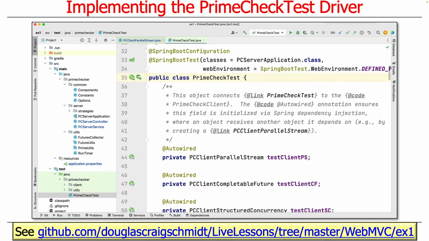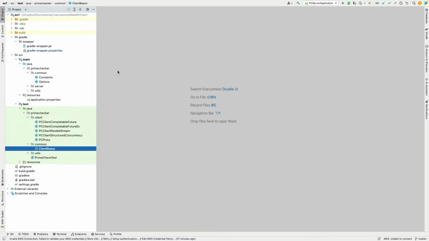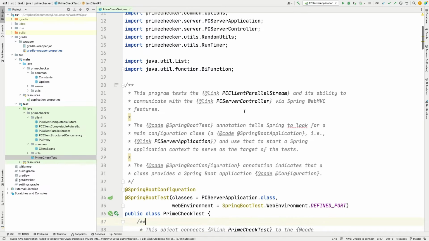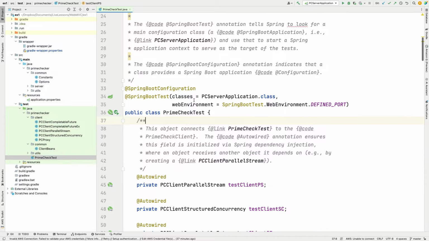And you can get the code here in the EX1 project, in my web MVC folder, in my live lessons GitHub repository. Here we are back in that project. And now we're going to take a look at the test program. As you can see, this has a couple of things that make it a test program. It's got a Spring Boot test annotation on it, and it says which server application to launch.